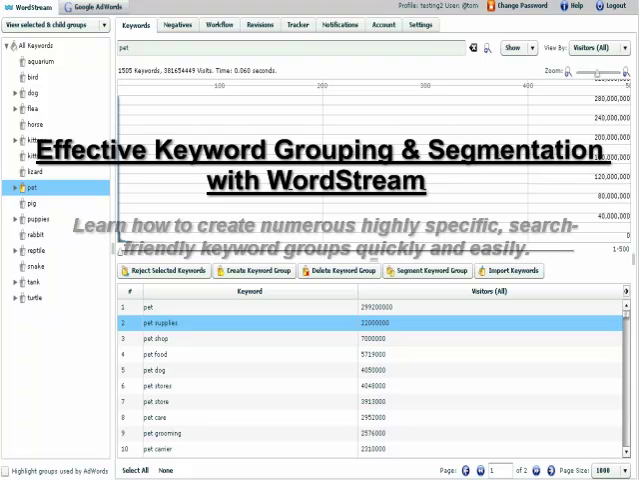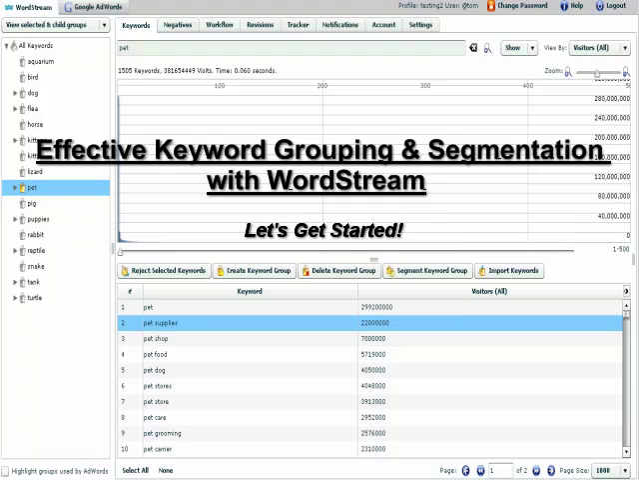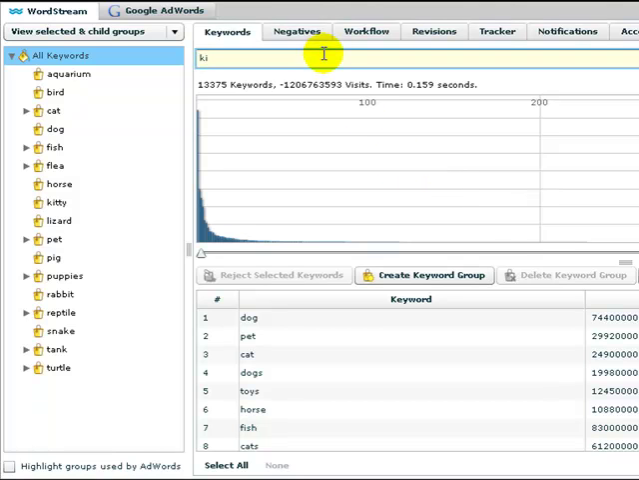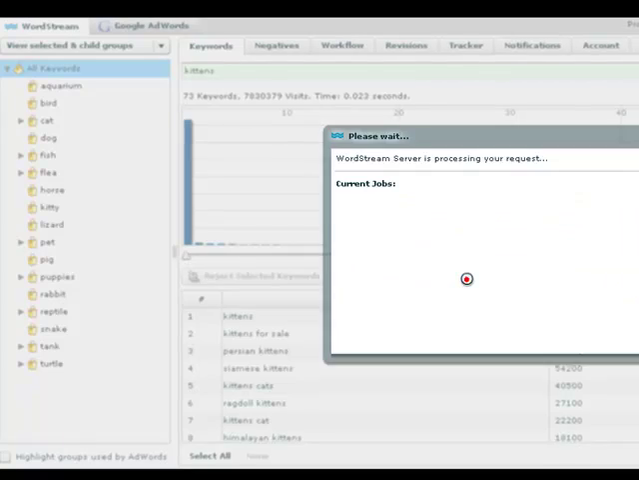Effective keyword organization, research, and analysis are the bedrock of all successful paid and natural search marketing campaigns. WordStream helps you to build your own keyword database by importing keywords from third-party keyword tools or by parsing log file data. The software allows you to manipulate that database by conducting queries. In this example, the tool is instantly grouping together every keyword in your database that contains the word kittens.